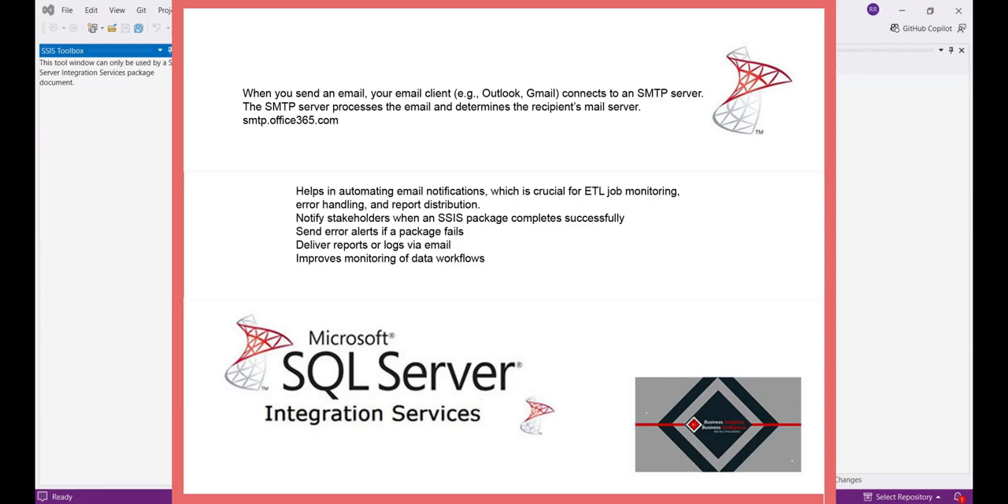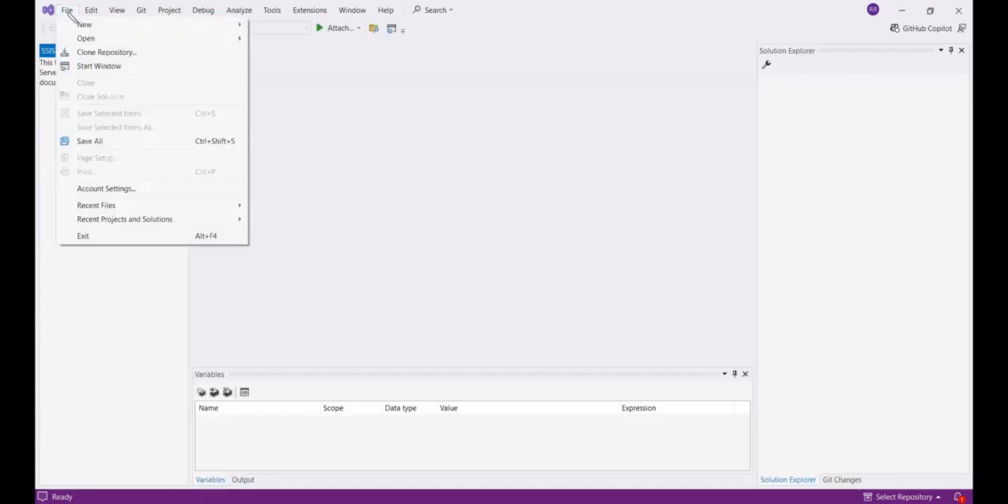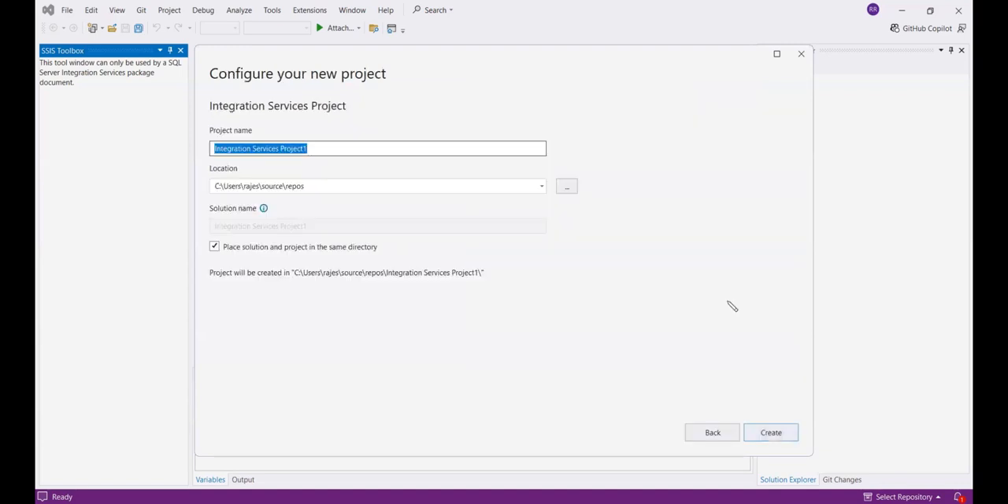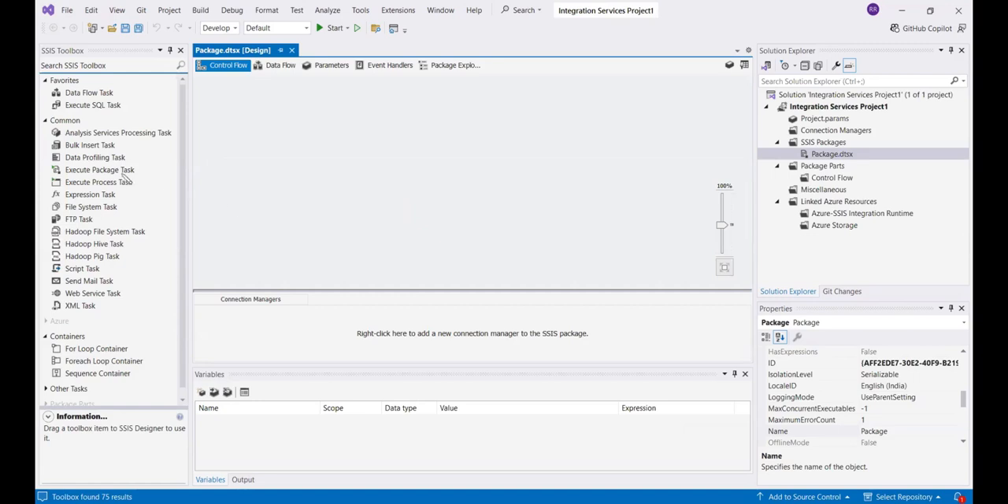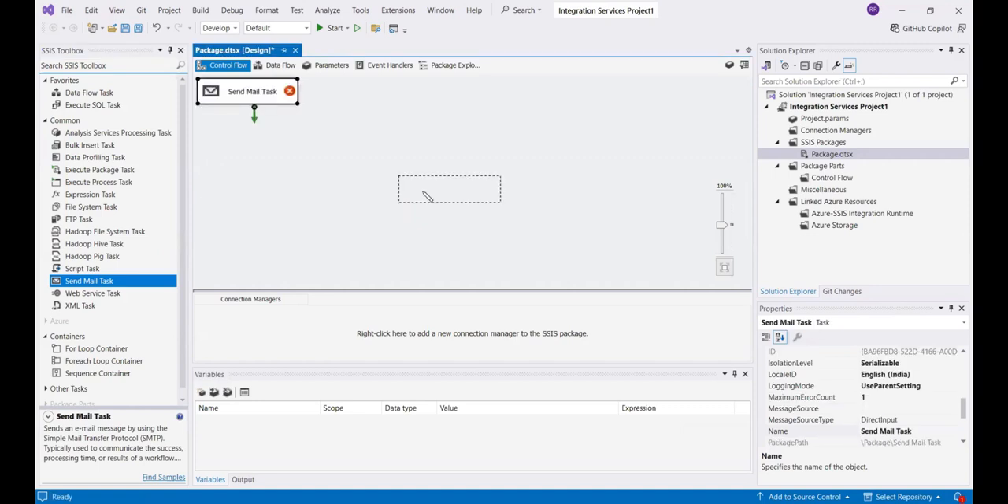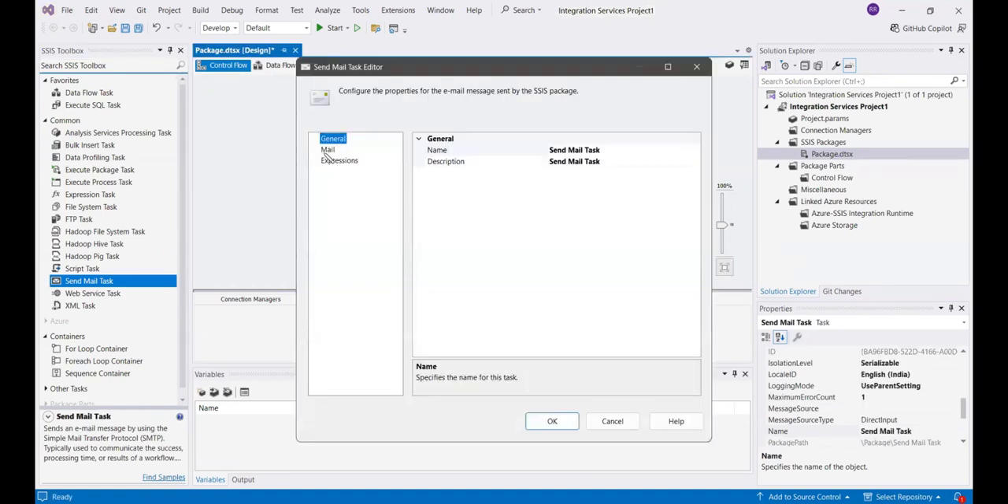Now we are having Visual Studio. We will create a new project: File, Open Project, select the Integration Services project and select Next, and you can provide a project name and the location, and create the project. Then you can select the Send Mail Task, which is there in the common tasks of the control flow. You can double click it and select it. In this Send Mail Task, if you want to configure it, you have to double click it, and you can go to the Mail tab.